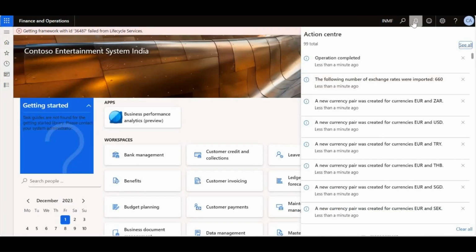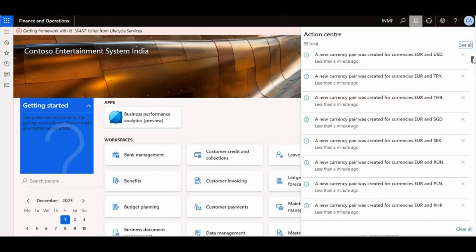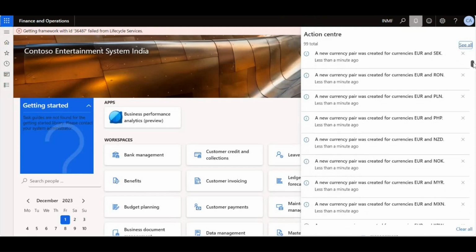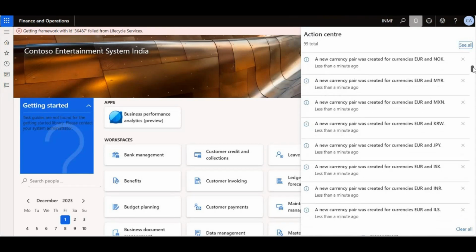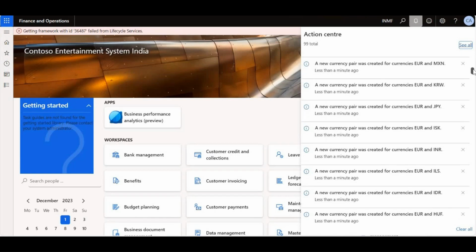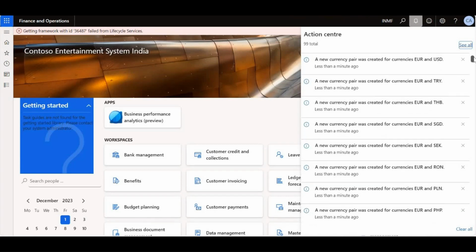After importing the data, it's showing operation completed, and it's showing the number of exchange rates imported. You can see the currency pair was created for currency euro to ZAR. The currency exchange rate provider is Europe, correct? So that's why they have considered euro as the base currency, and after that they are providing the data.